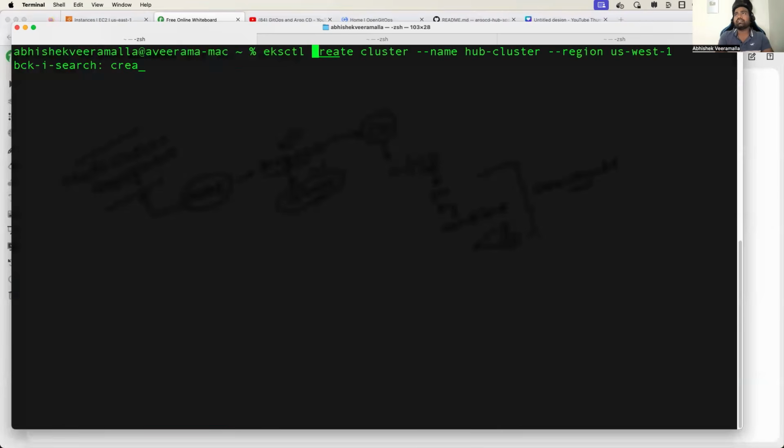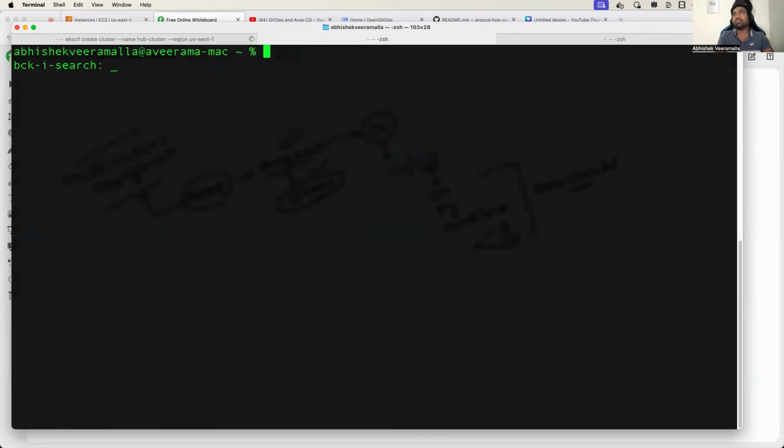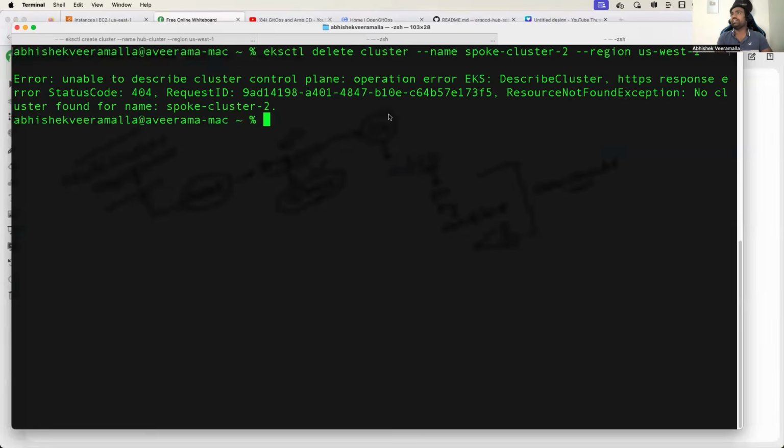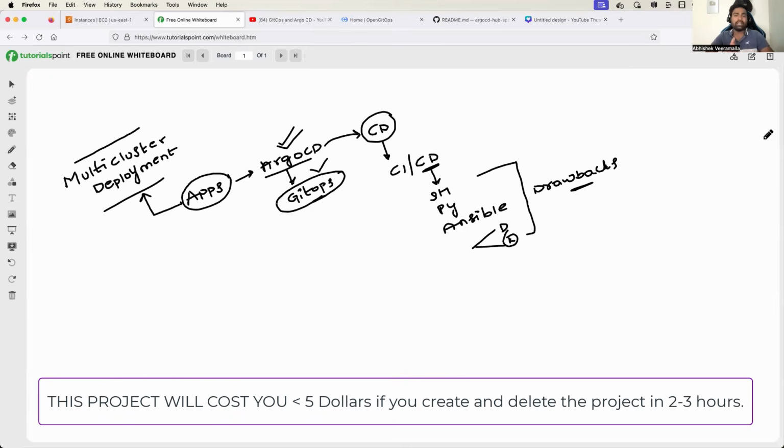So first of all, let's create the first cluster and call it hub cluster. There is a reason why I'm following this naming convention. I'll explain that. Then let me create one more and call it spoke cluster 1. And I'll create one more and call it spoke cluster 2. Now this cluster creation will take roughly around 20 to 30 minutes. So let them execute while we cover the theory part and while I explain each and every single step.